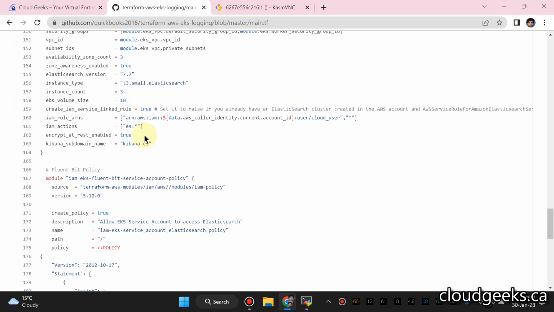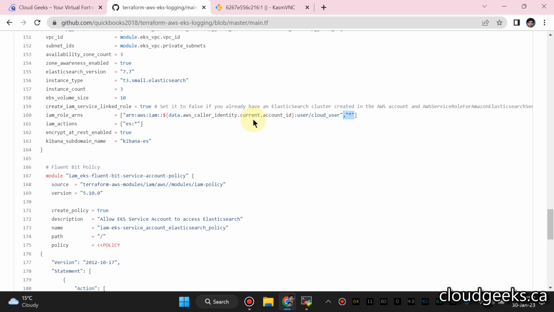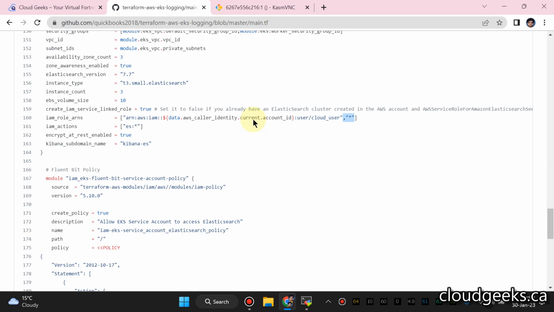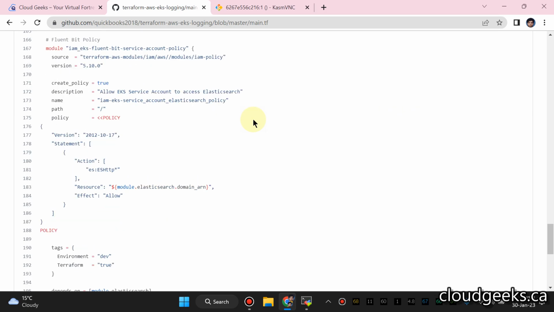And the ARNs, this data is going to fetch our AWS account ID, and this is the ARN for my user, cloud user, right? And I've added an additional one for UI. So this is regarding the Elasticsearch. And then later on, we are going to create a policy automatically.